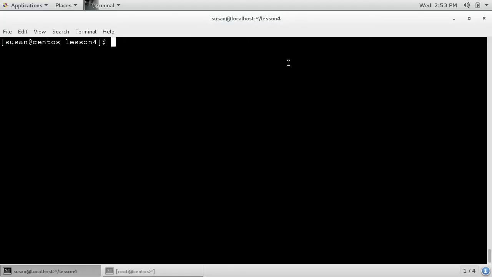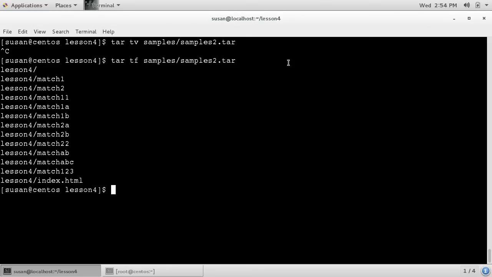A common practice when we create an archive is to include a subdirectory. For example, if I look at the table of contents for the samples sample2 archive, if I include the F option correctly, notice that that says lesson 4 and then the various match files. So now I'm in lesson 4, but what's stored in the archive is a relative path. The tar command will create that.